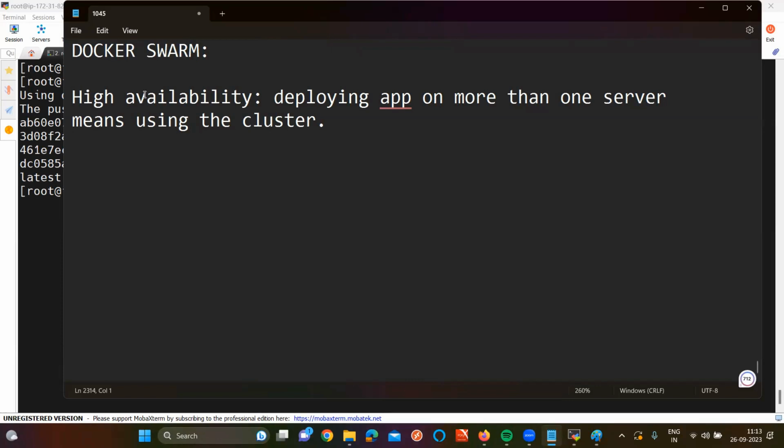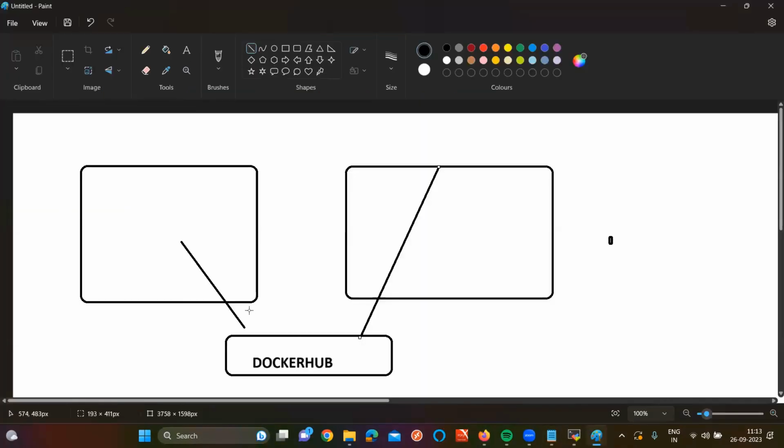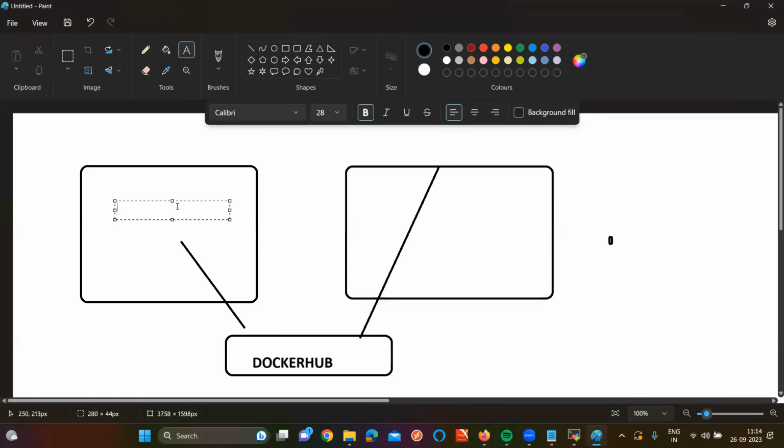In last class, we created Compose. In that Compose, we created 4 containers. How many servers did we use for this? Single server only. In this single server, how many containers did I maintain, sir? So container 1, 2, 3, 4. All of these 4 containers I maintained on a single server only.